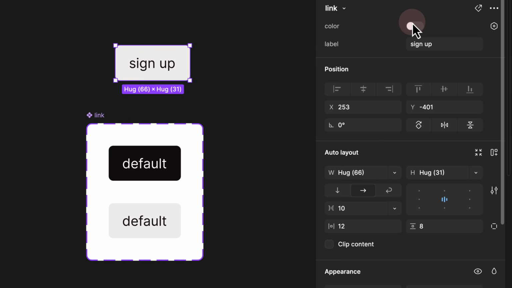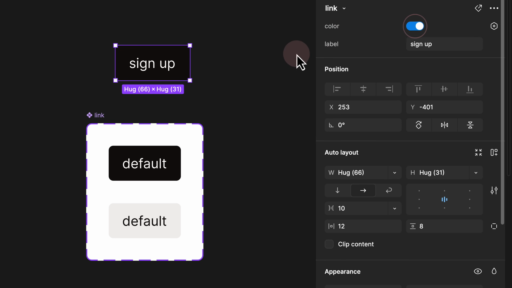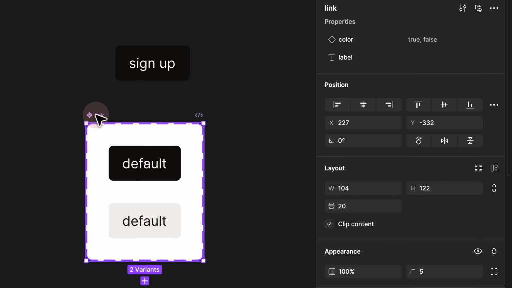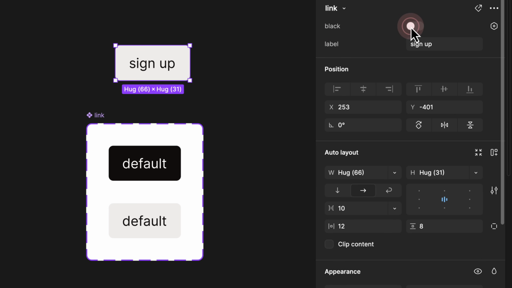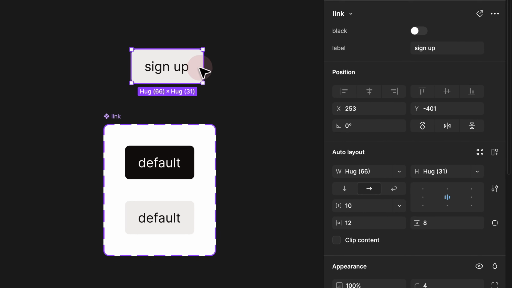Since we changed this to toggle, it doesn't make sense to have the property name as color. For example, if the toggle is on, the link is actually turned into black, which means if I go to the link component, I can double click on the color and then rename this to black. As soon as the toggle is set to true, the black color appears. As soon as it's set to false, it switches back to the white. So I can click on that, and then here we see we have black, so we can switch and turn off the black color, and now we're back at the white color.